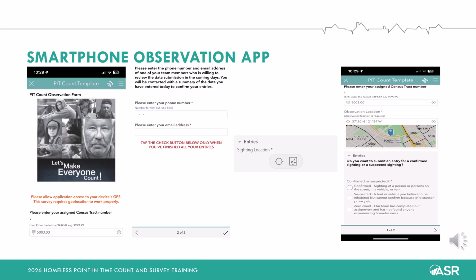Select the optical site symbol, which will pinpoint your location for your upcoming entry. You must select the optical site symbol for every entry so your location is consistently recorded. Once you do that, scroll down to the first question, which asks you whether you'd like to submit a confirmed or suspected entry.